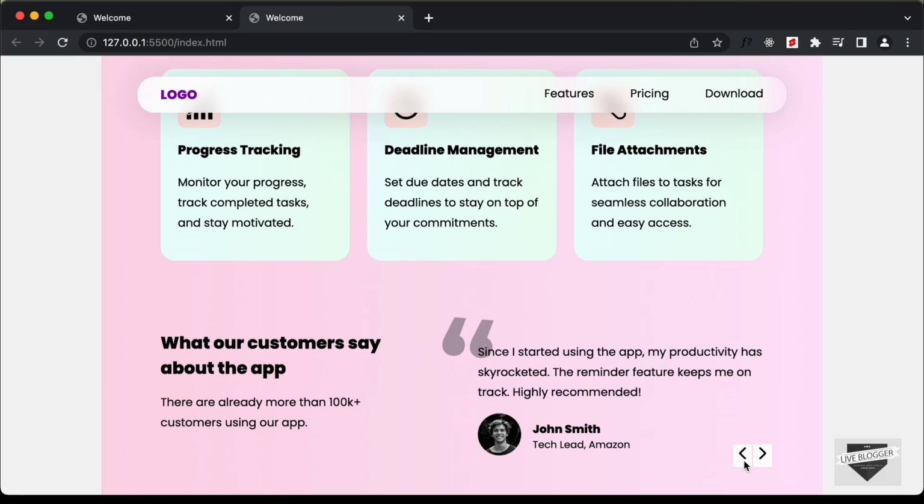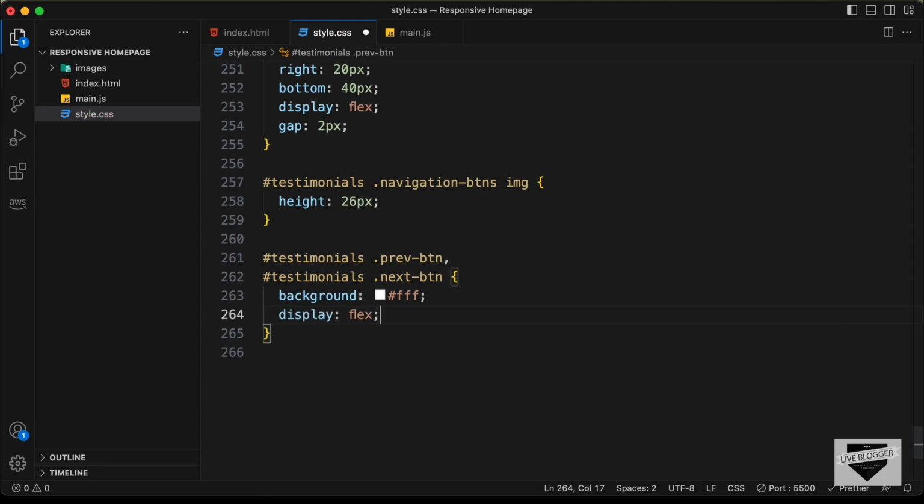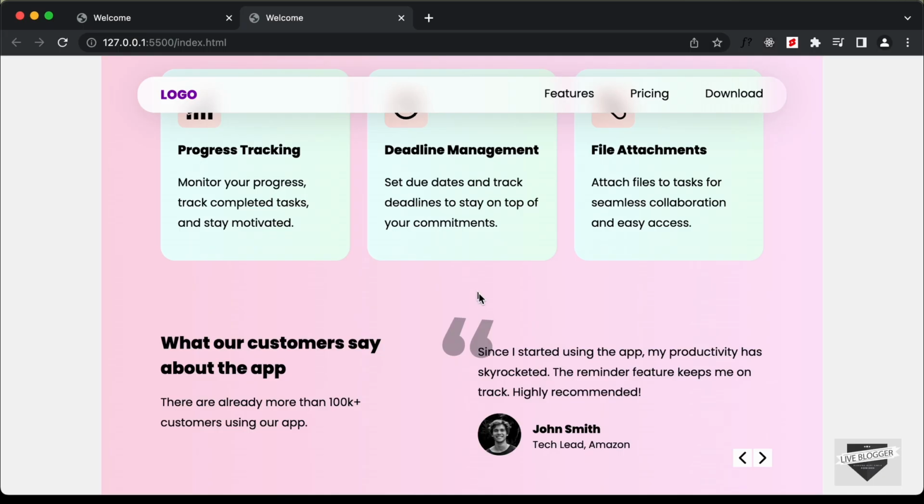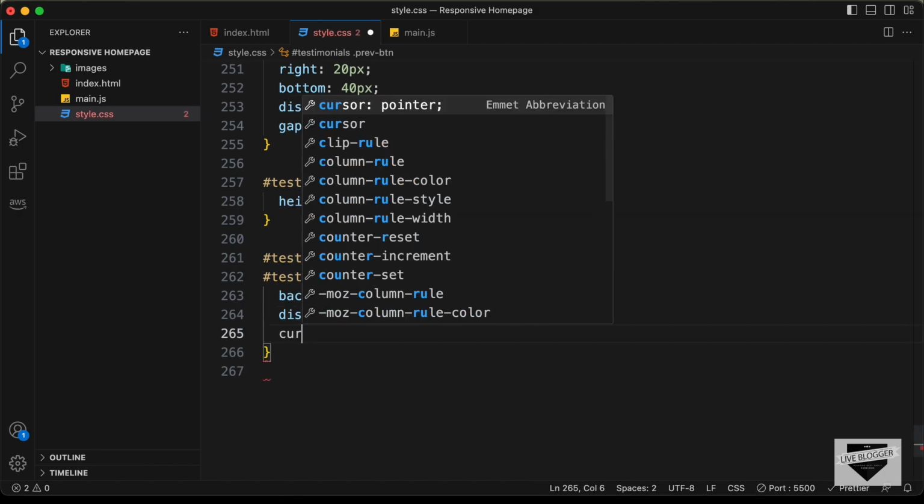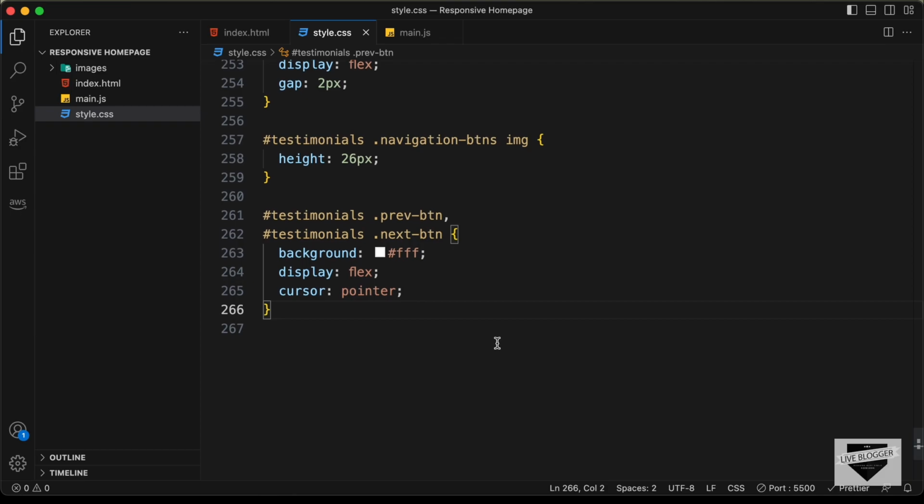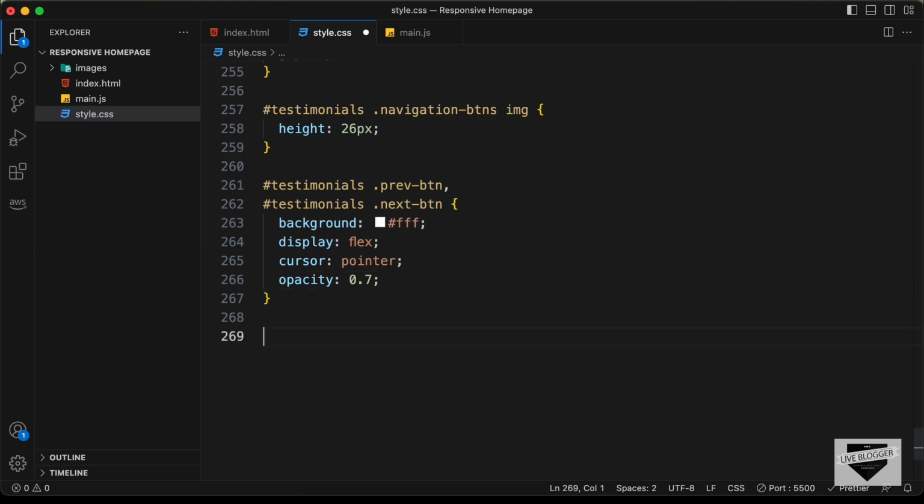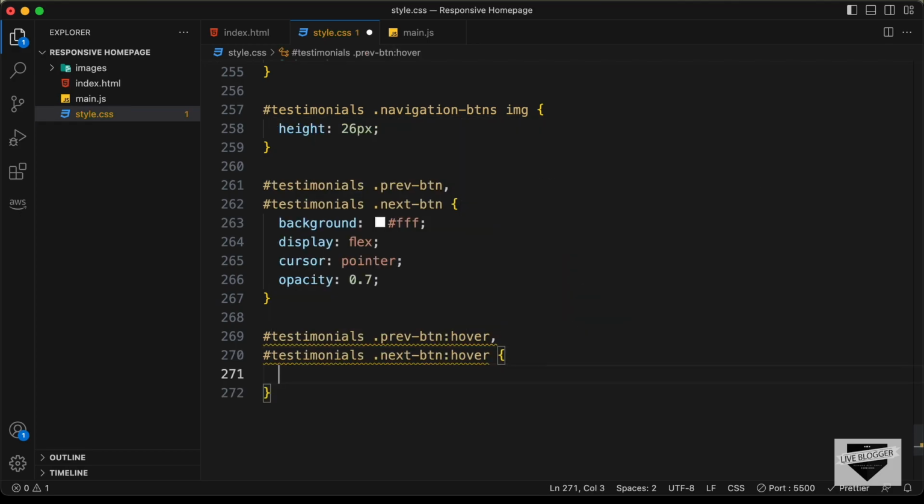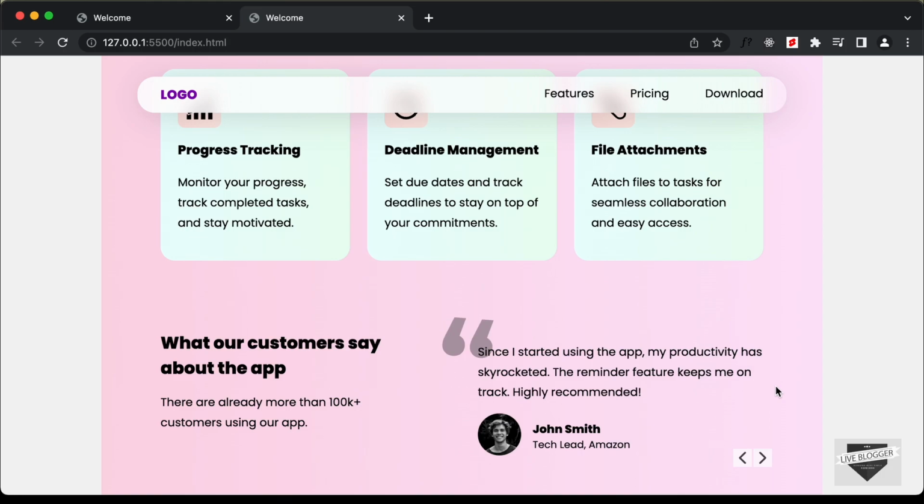Now we need to bring this image to the center, so let's set the display to flex, and now it is in the center. And let's also set the cursor to pointer, so let's type cursor pointer, and now when we hover over this, we have this pointer. Now by default we will set the opacity to a lesser value, so let's type opacity and let's set it to 0.7, and now let's type testimonials prev btn hover, and testimonials next btn hover, and let's set the opacity to 1. And now if you go back, we can see that we have the opacity set to 0.7, but if you hover over this, we have the opacity set to 1.